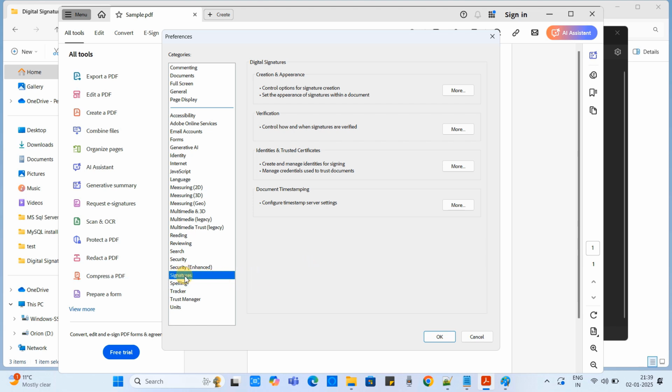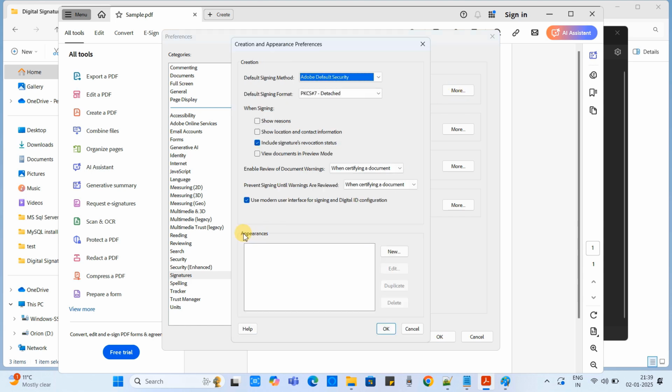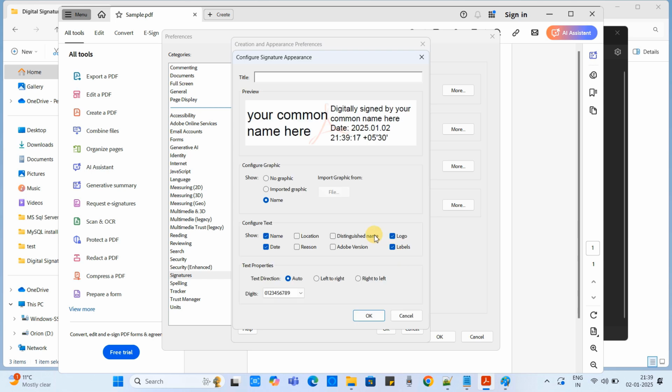Now go to the menu and click on the preferences. On the left side in the category, select the signatures and come to the first section, creation and appearance. From this section we will create the new appearance of our signature. Come here in the appearance, click the new button, and this new appearance window will appear. So please give a title for your appearance. You can create different appearances for your signatures. So you can give a unique title.